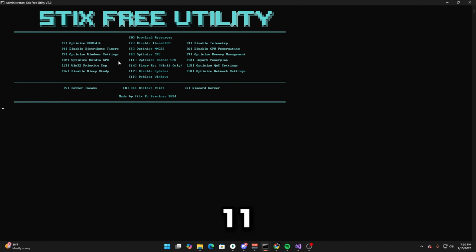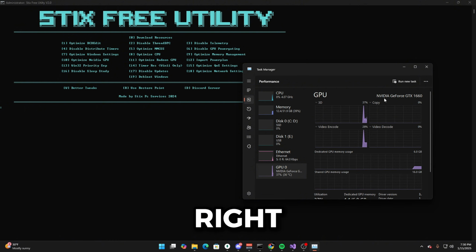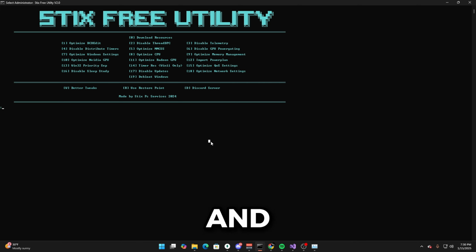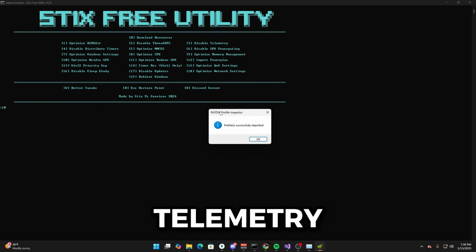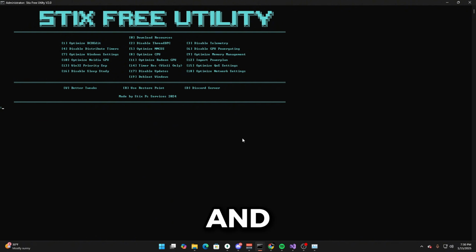Once you get to here, 10 and 11, only do 10 if you have an NVIDIA GPU, and only do 11 if you have a Radeon GPU. If you don't know, simply right click your taskbar, click Task Manager, go to Performance, GPU, and right here it will say either NVIDIA GeForce or AMD Radeon. Once you know, you can close this out, and since I have an NVIDIA GPU, I'll type 10, then enter. This will disable NVIDIA telemetry, import NVIDIA Profile Inspector, disable power gating, and much more. So click OK. Once you're done, I'm going to skip 11 since I don't have a Radeon GPU.